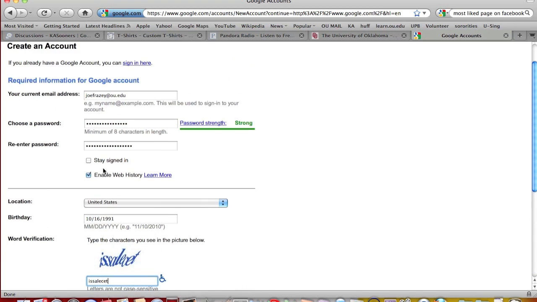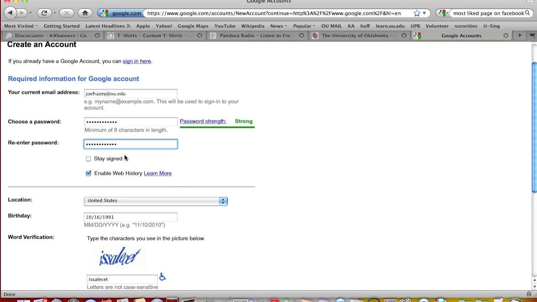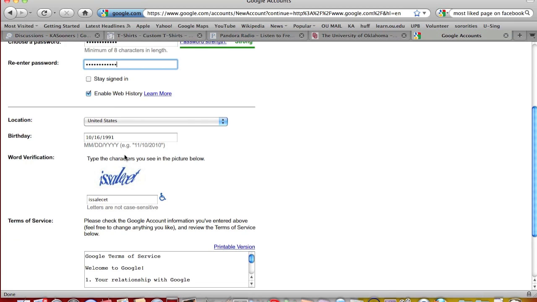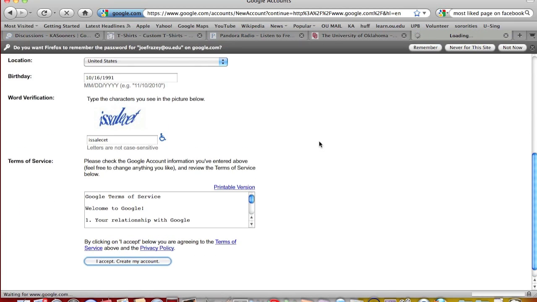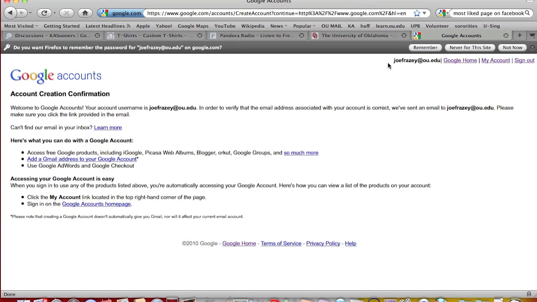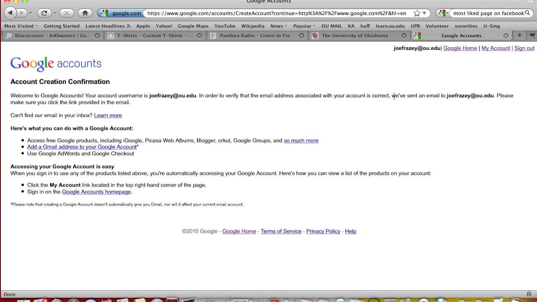Click a password that is easy for you to remember and is strong enough for Google to take it. Scroll on down and create your account. And it's going to ask you, in most cases, if you want to remember the password. I did not, just because I have so many Gmail accounts, I don't need them to remember more.